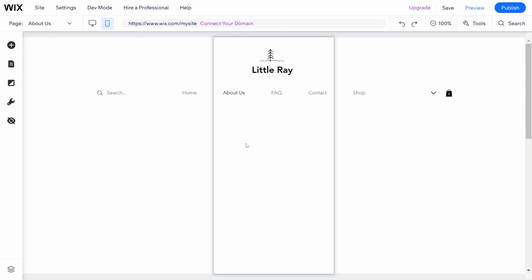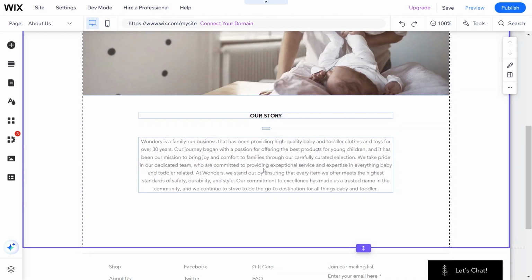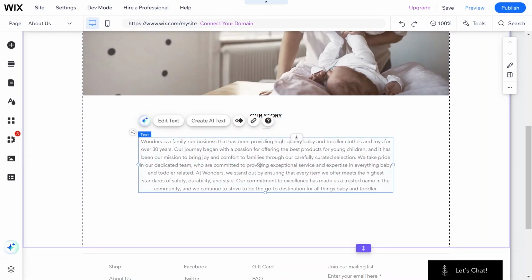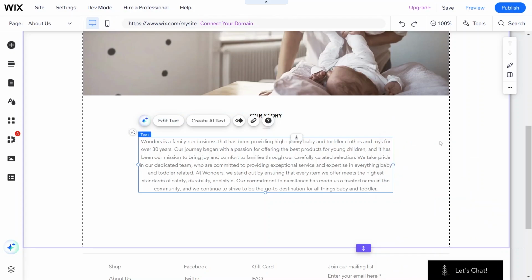So when we select an element on this website, so for example, if we select this paragraph here, we get a little top bar that comes up, and we get different kinds of options. You can add animation, you can link different parts of the text, and the new part here is the AI. So you can create AI text, and you can go onto AI tools and see what you can do with AI. If you want to generate new text, if you want to rewrite text, make it shorter, longer, change the tone, it's pretty good as well.